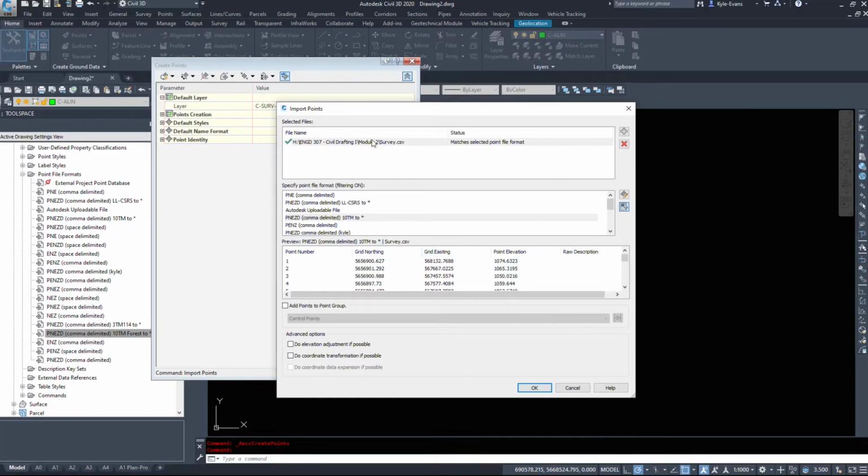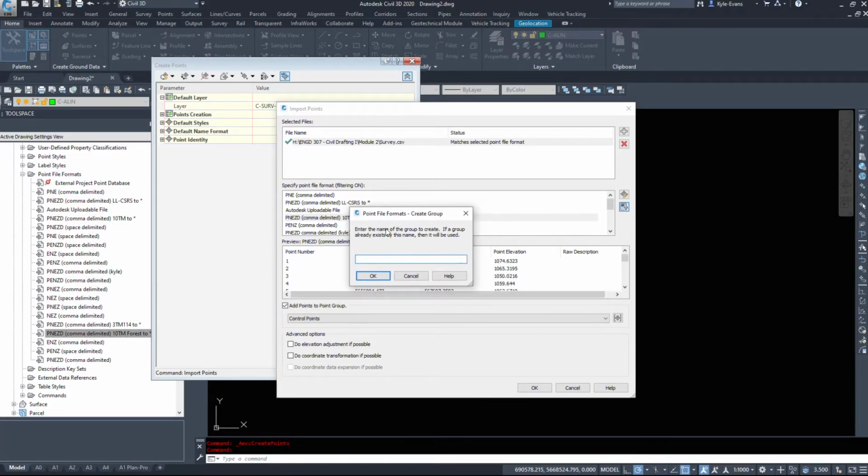Yes, I know there's no description. It doesn't matter because it's not going to read a description and it's just going to leave it blank, so we can leave that there. I'm going to add these point groups. I'm going to create a new point group. I'm just going to call it test.